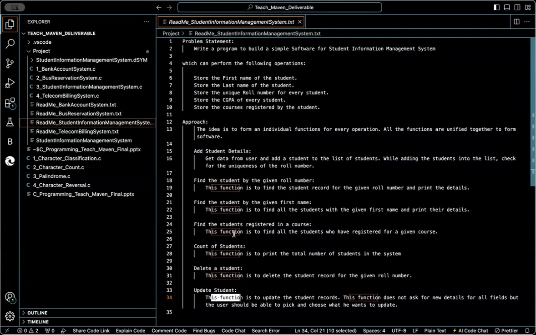So this is the approach for this project. Hope the requirement is clear and the problem statement is also clear. Now let's go to the coding part of it.